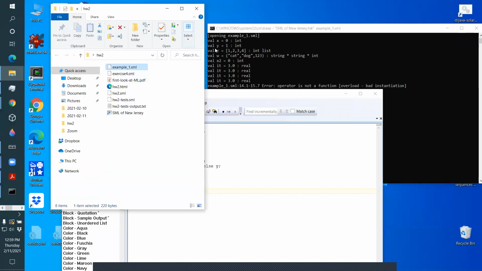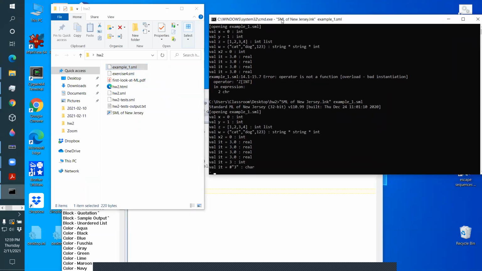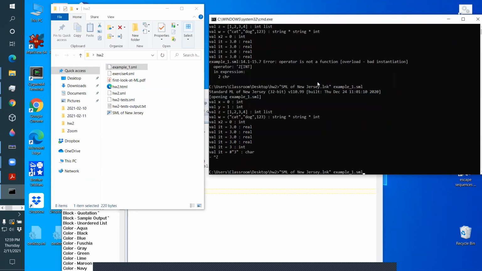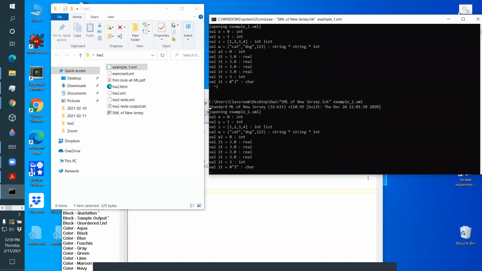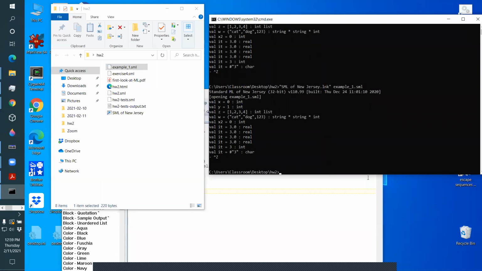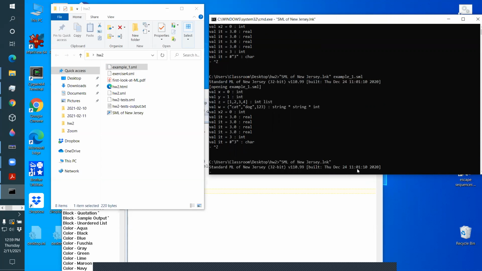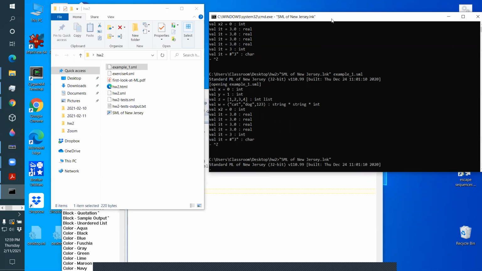The other way is to open a command prompt and type the name of the REPL with the name of the file, and that'll run that file. Now, there's another thing you can do. You can just run the REPL, and this is a fairly common way to do things. Now you can tell the REPL to load files. So you say use, quote, then the name of the file.